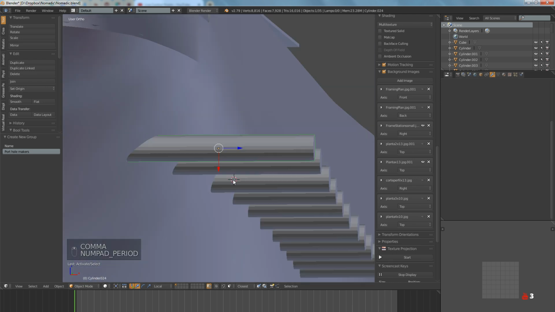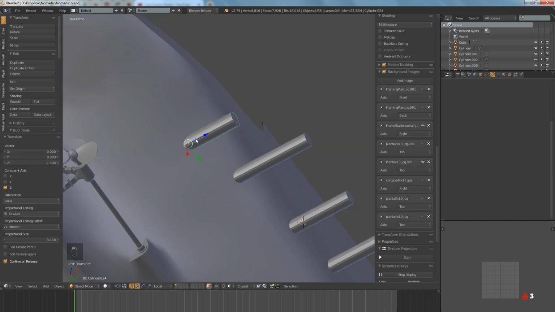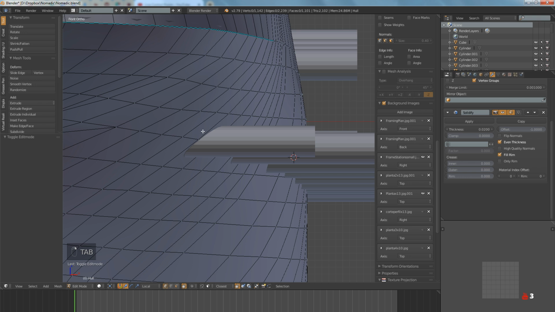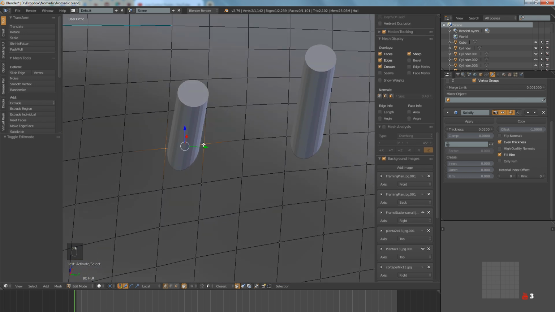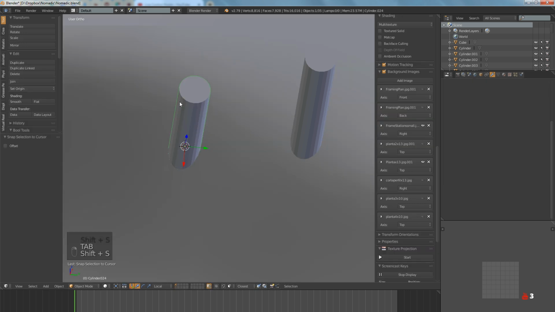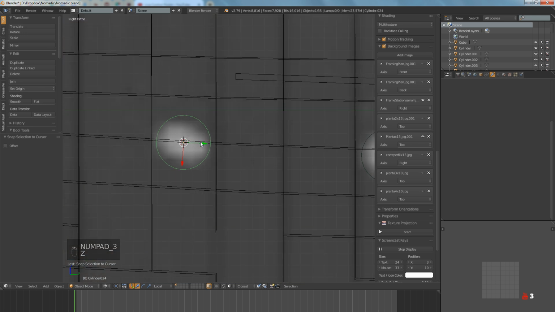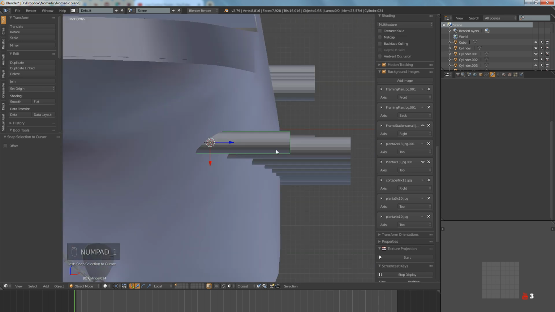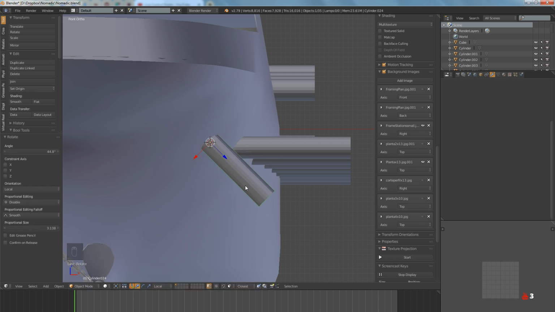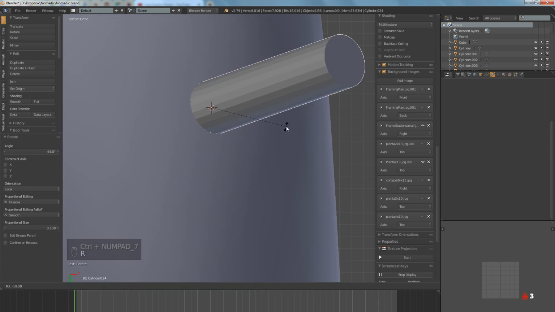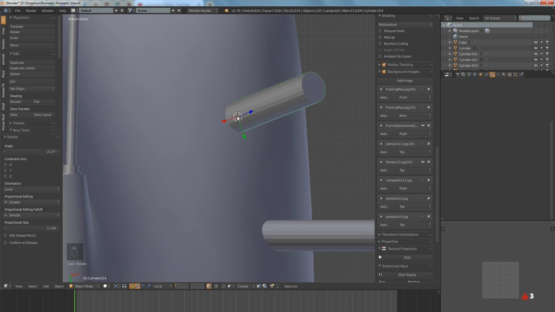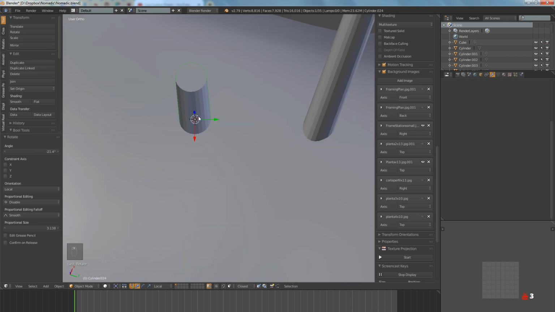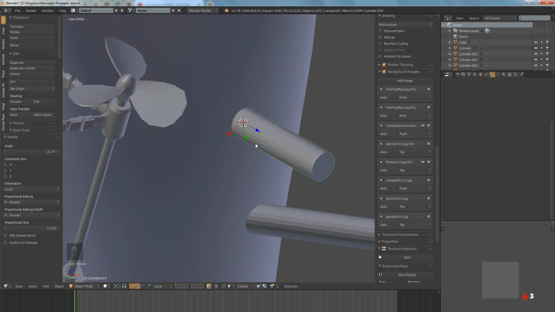Okay, now the hard part. Oh, I believe it could be here. So cursor to selected, selection to cursor. Yeah, pretty much. So now we just rotate it like so, and like so. So it should leave the circle, not the oval or ellipse. It should be a circle.